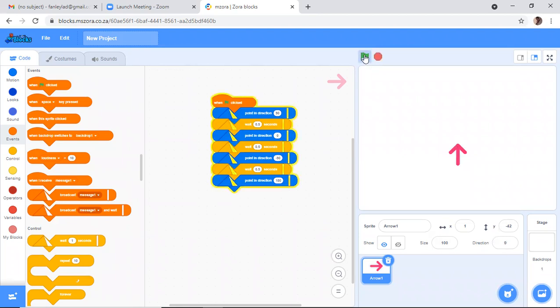And let's run this program. Can you see? Let's run it again. And now you can see all the 4 different sides that the arrow is facing. I think you like that one there.